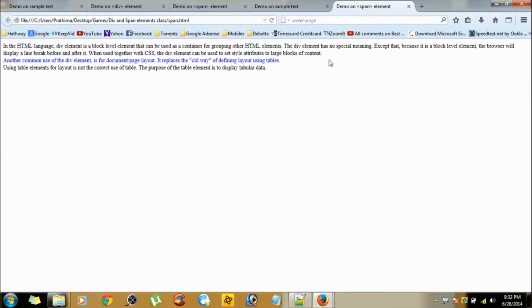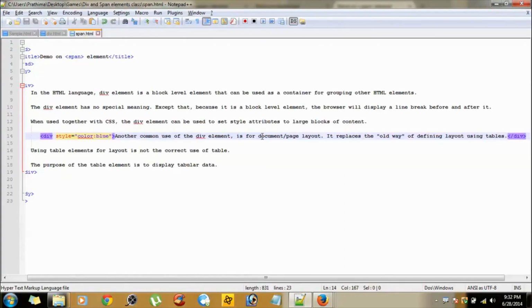It has been moved to the next line, and also after a table a line break is provided. Before another comma, a line break is provided, and after using tables also a line break is provided. So by using div, the only difference between span and div is both are used for giving some styling for the text, and also both are used to hold or group the content.